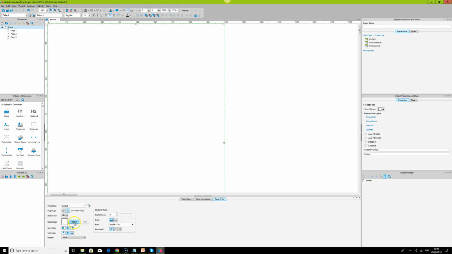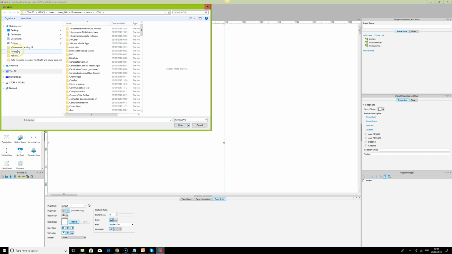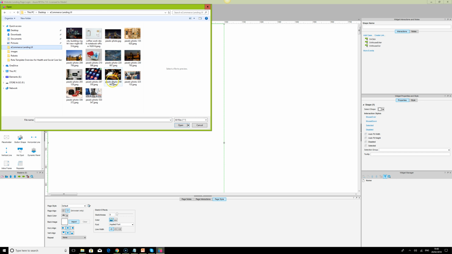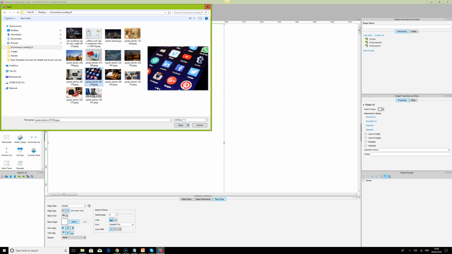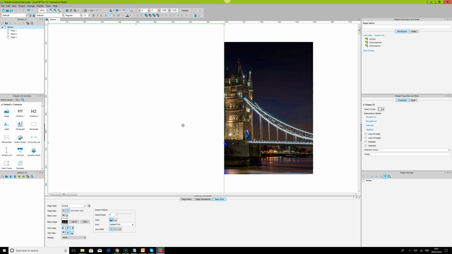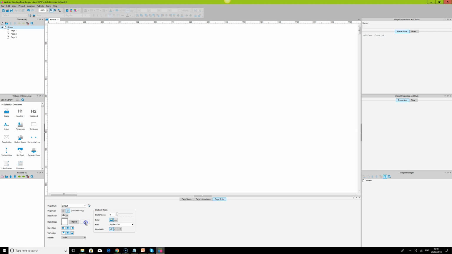And what we're going to be needing is a background image here. I have a couple of images that I've downloaded, and we can just use any one. Let's use this London Bridge.